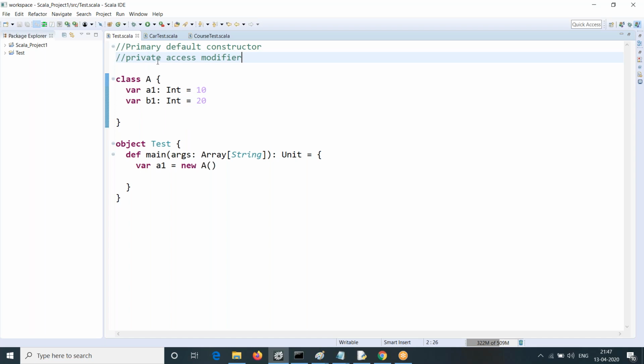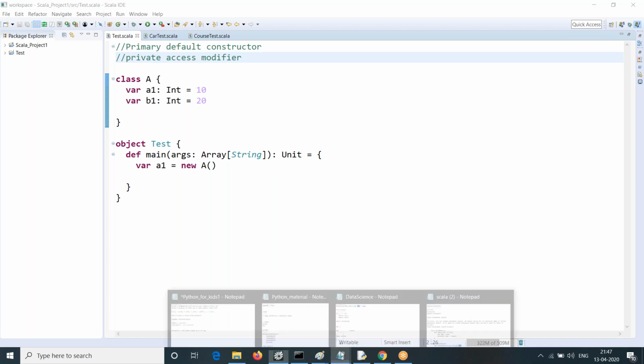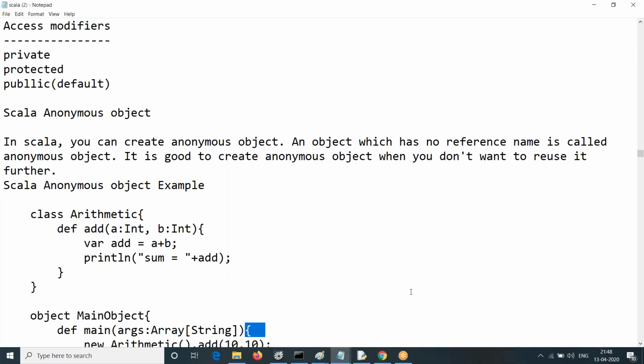Such modifier is private. You got it right now. So what does a private modifier mean? I'll just make a quick note of it. Okay.